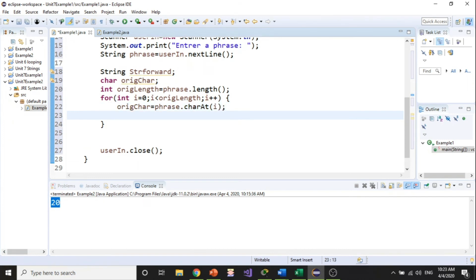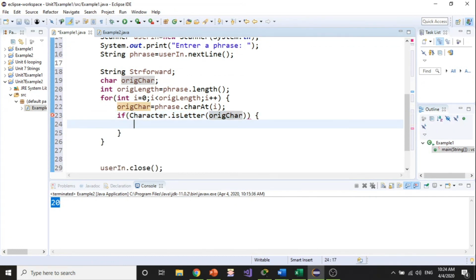Now the first step, I got the character. Now I need to make sure it's a letter. So if, and I will put, remember, Character dot isLetter, and I will put origChar. So if it's a letter, that's very important. What are you going to do if it's a letter? Well, number one, I need to make sure if it's an uppercase or lowercase. If it's an uppercase, convert it to lowercase. If it's a lowercase, just don't do anything.